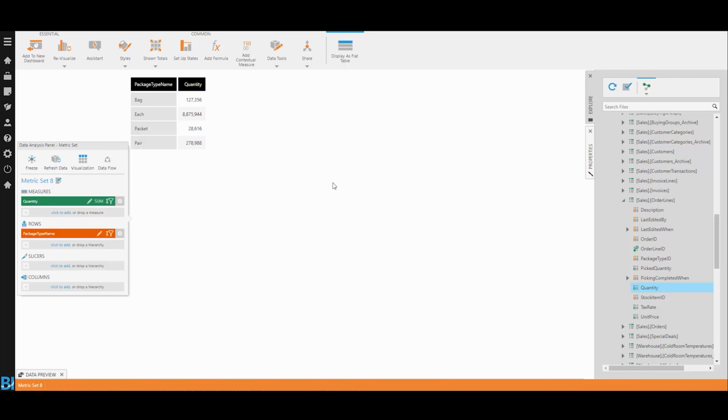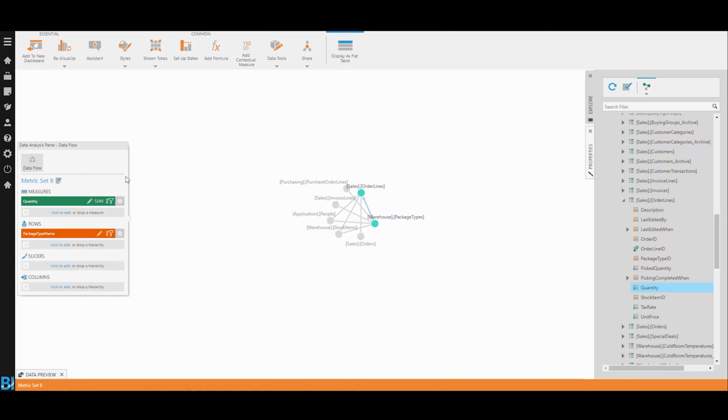Now that we have the metric set with the data coming from 2 places, you can see that we have a new data flow button that's appeared on the metric set. From here, you've got a large visualization appearing, and it's interactive. You can move it around, reposition nodes, and if you push this button, it will show you all the relationships available. It'll even allow you to add new data to your metric set with a couple of clicks from one of these tertiary tables. So that's the idea.